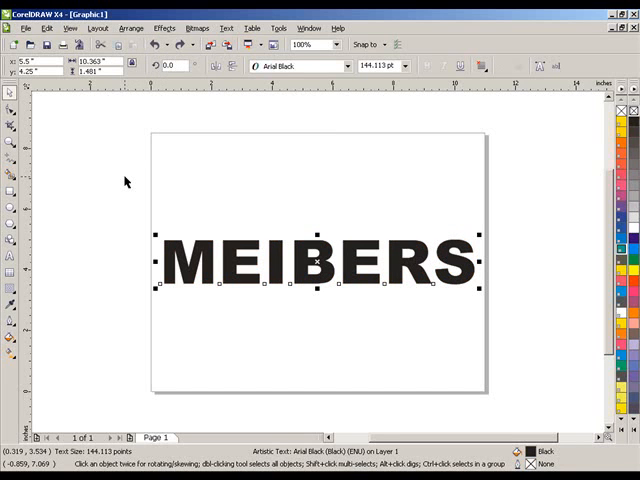So that was option number one. Option number two, we are going to create a two-color. Again, we're going to use the toolbar on the left-hand side. Now I'm going to use this tool right here, the interactive contour tool.